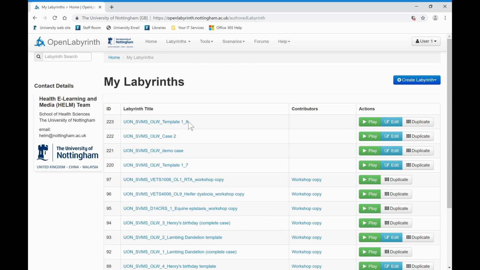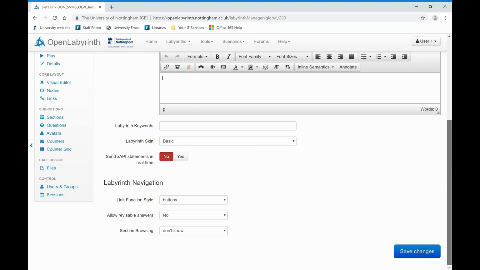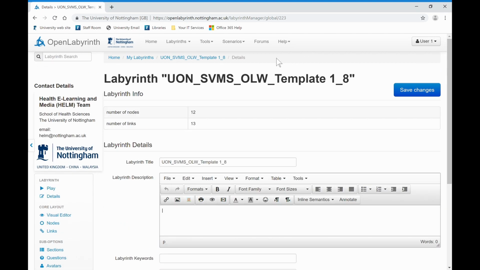So it's already been duplicated 8 times, and what I want to do now, this case is going to be mine, and so I need to change the title into something more memorable for me. So I'm going to go to Edit. And on this page here, this is the details page for the case. You can see it says details up there.